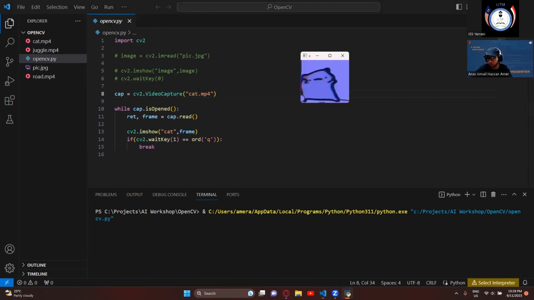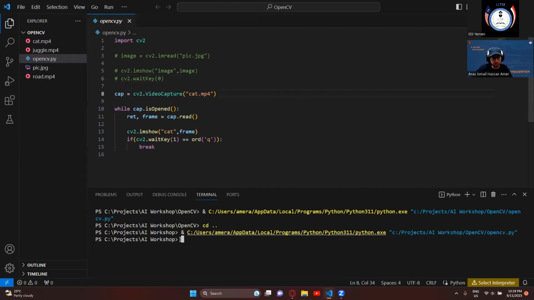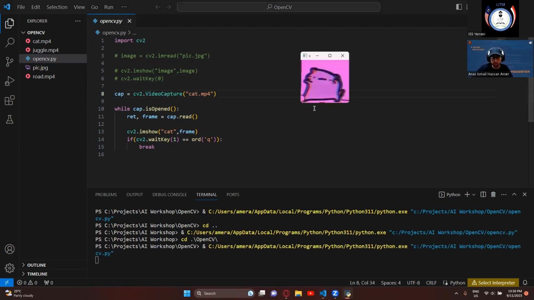Yeah, the code is working, no error, the video doesn't pop up. I think it's because of the location. I think if I do this and try to run this, yeah, this happens, right? It runs, but no errors, no video. You need to cd into the folder that you're in. Let's say it's OpenCV, and then run. Then it will run.